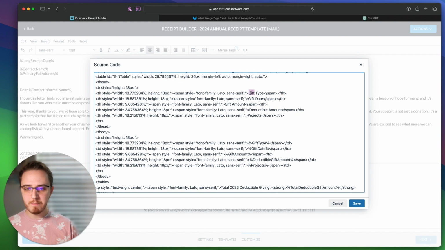So this is gift type. You can see that's this item. Gift type was pretty much fine. So maybe we'll do 20% there. We'll do 25% for our date. The amount is maybe 15%. The deductible amount we'll put at 15%. And then we'll put our projects at 25.